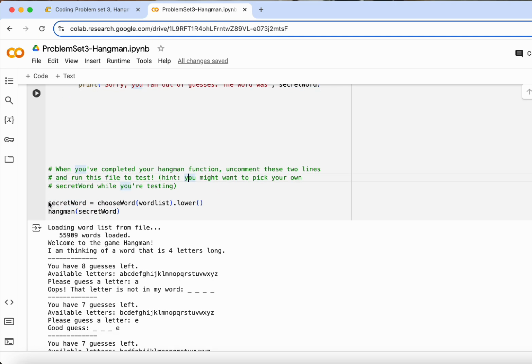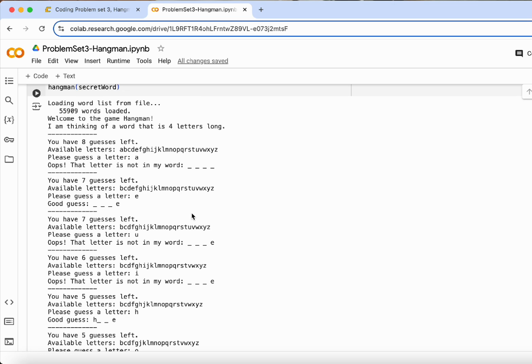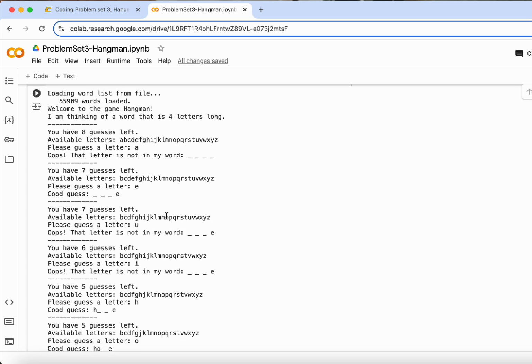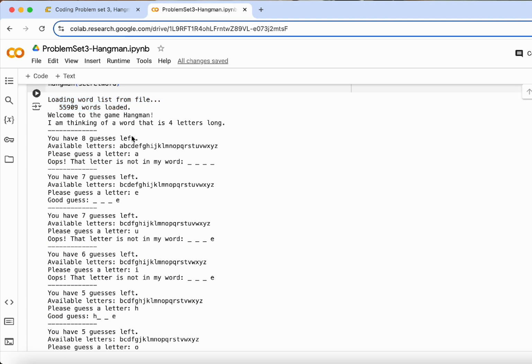And then down here, we just uncommented these 2 lines to complete the Hangman function and to run the file. If we come down here, we can see a previous game that I played just to show that it's working properly. We loaded all the words from the word list. This statement right here lets us know that the words.txt was implemented correctly and that the Python source file was in the same directory.